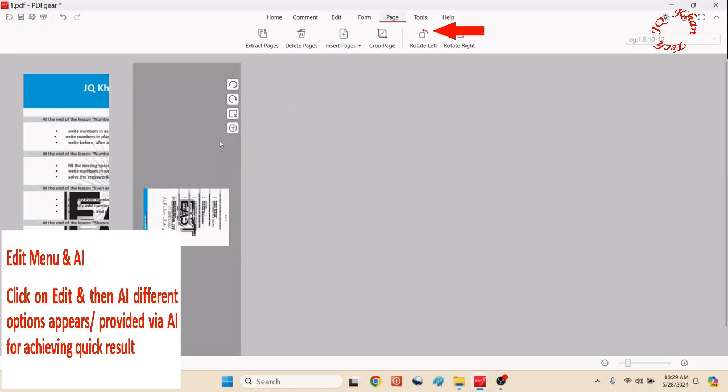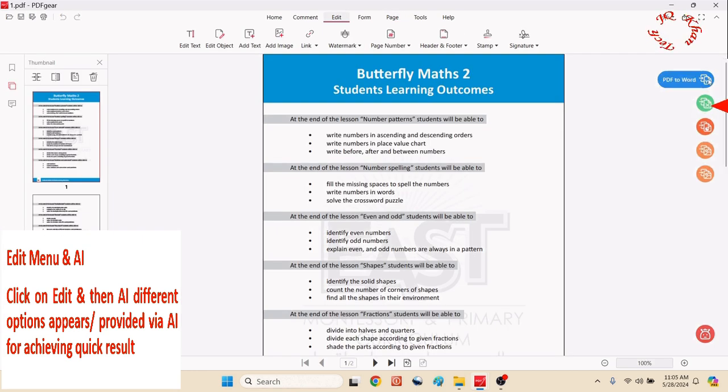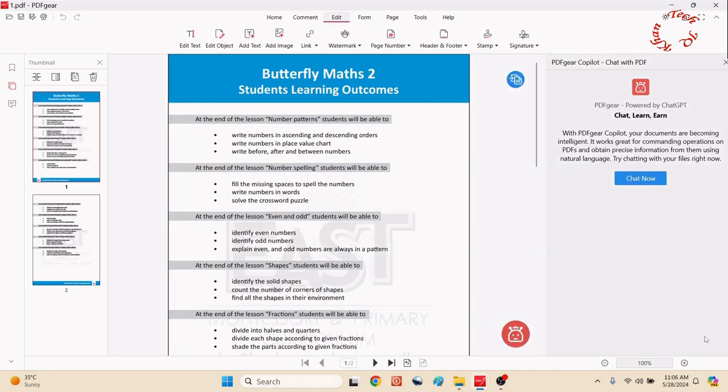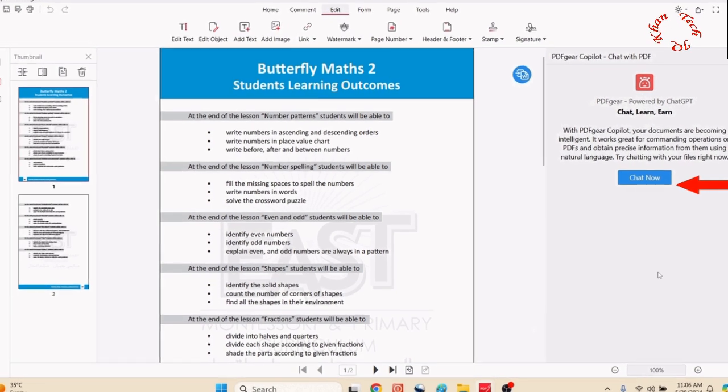Next, let's go check edit. These options appear: PDF to Word, Excel, PPT, PNG, and JPG. This is the best option. You should use it. It's AI.